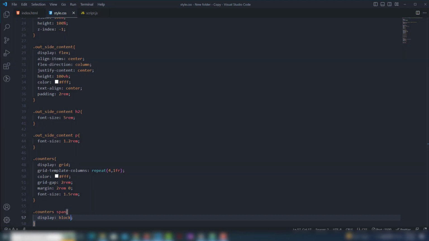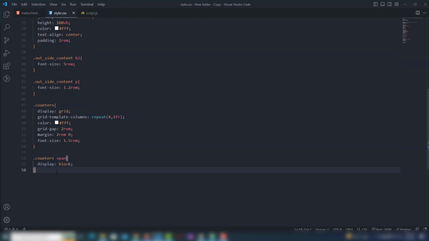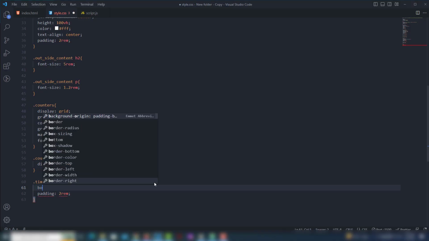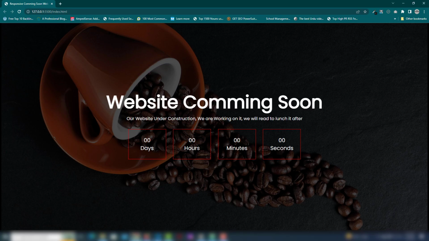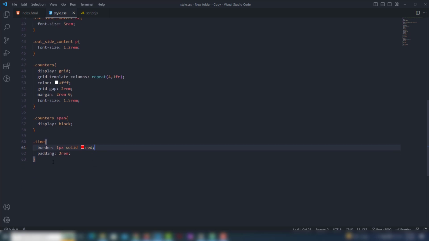Then I will select the time class. I'm going to show you the time div. In the time div I will use padding 2 rem, means outside I want to make a space of each element like there. If you use the border, then you will be able to see the padding like this one, right? But I will leave this one, then I will remove that.